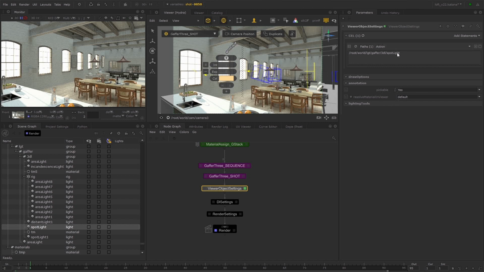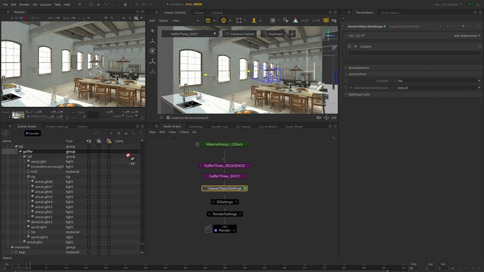But if you do want to affect all lights of a specific type, you can add a custom statement. So for example, you could write a statement that affects all the spotlights in your scene, so that all new and existing spotlights will have the extra parameters that we choose to add. So let's start by writing the path to the gaffer location, and we can drag that from the scene graph again. That is where all the lights in our scene are located.